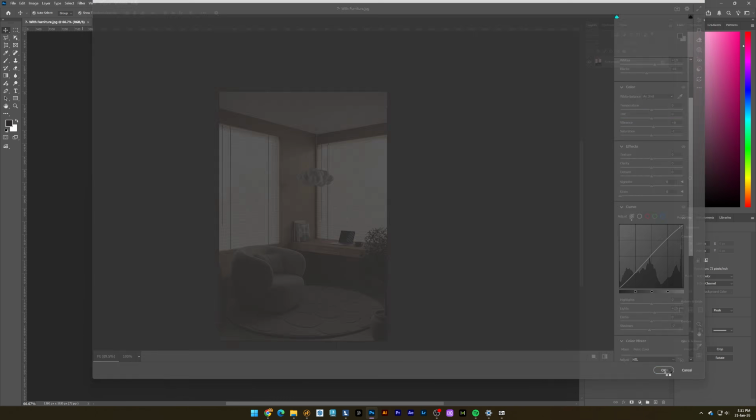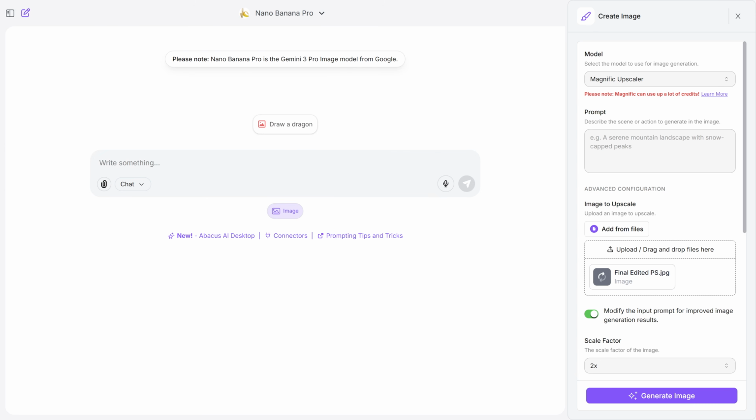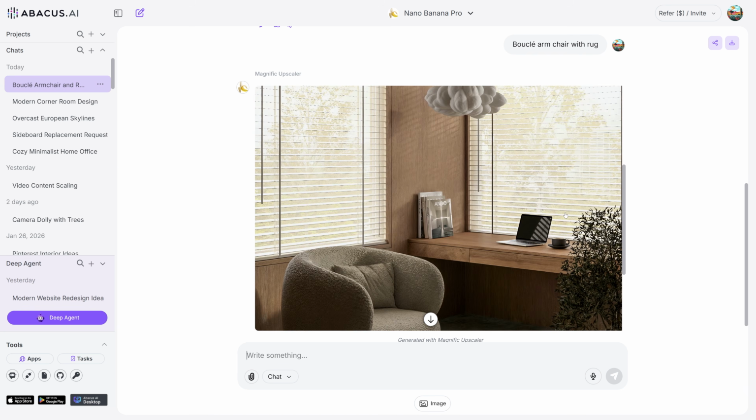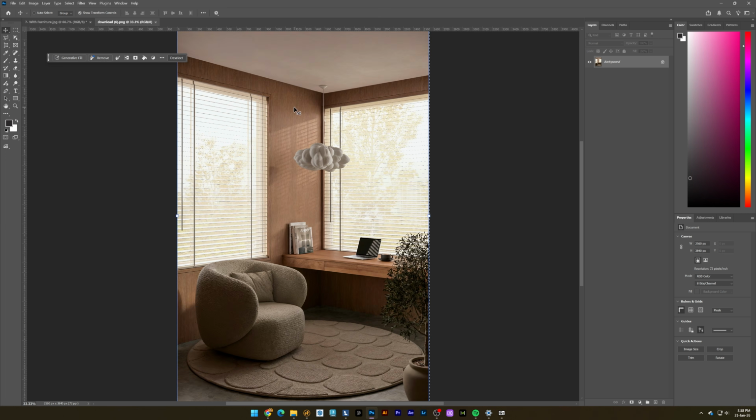Save the image and head back to Shot LLM. Go to Image and select Magnific AI. Upload your image, select 2 times and set creativity to 4. This will give extra details, especially to the chair and rug. Now bring the upscale result back into Photoshop.